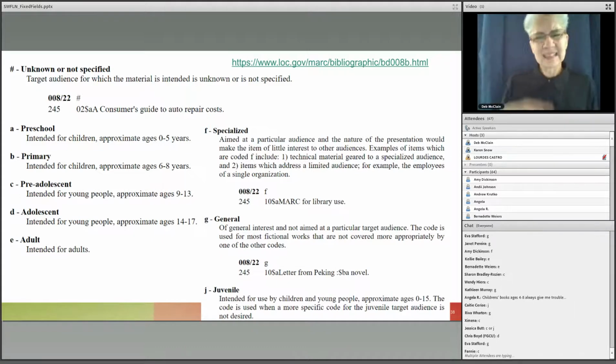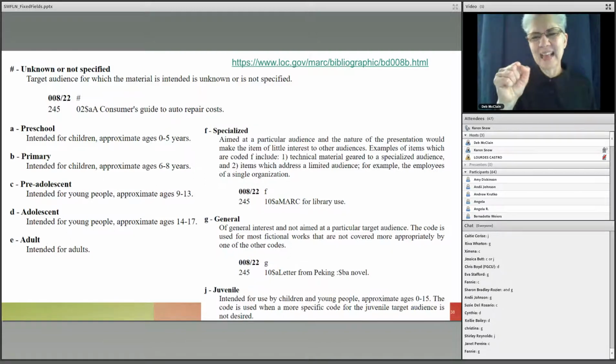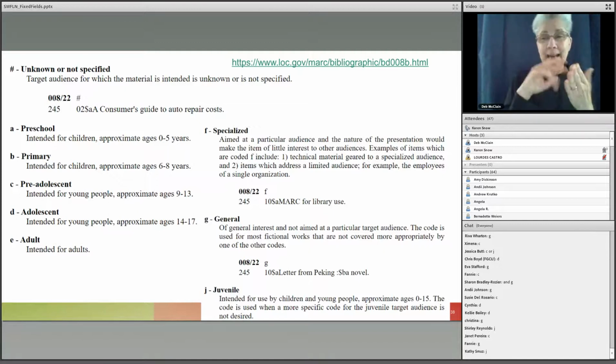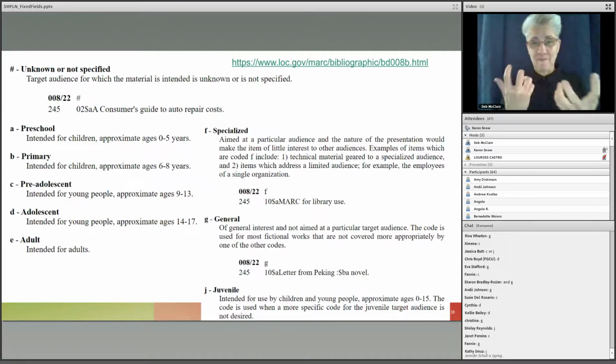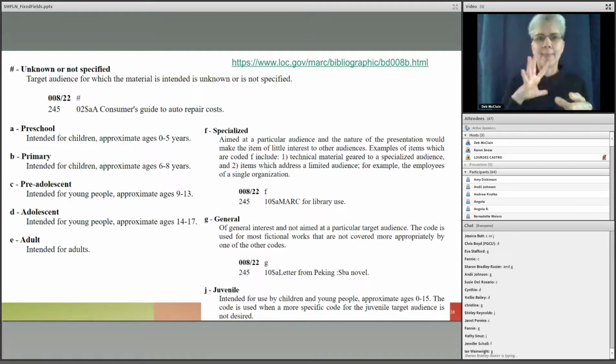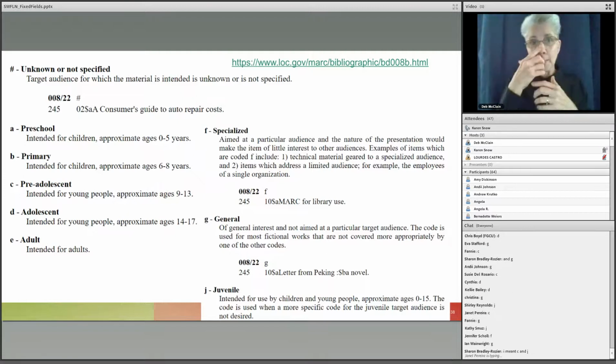Yeah, this one's tough, right? So, yeah, I'm sorry, I'm getting all sorts of codes all over the place for this one. Once again, it's going to come down to your judgment, what you think is appropriate based upon the actual work. But in my opinion, since it's 10 and up, that pretty much encompasses both C and D, right? Pre-adolescent and adolescent and beyond. It's for 10 and up, right? So it can be an adult who would be interested in this. So maybe J, right? It's just kind of intended for use by children and young people, approximate ages 0 to 15.